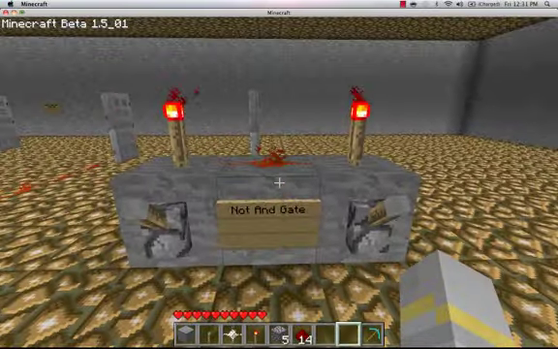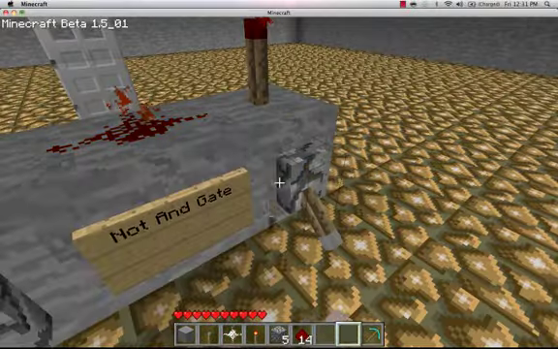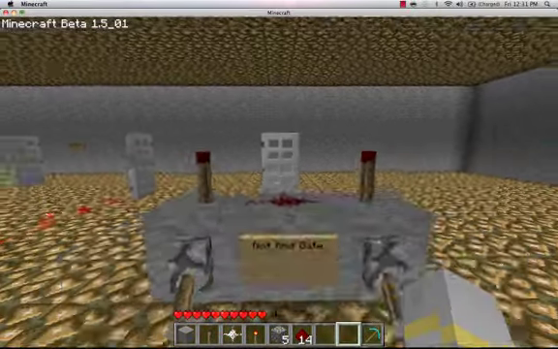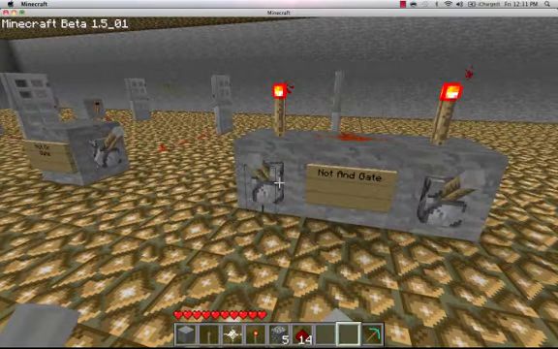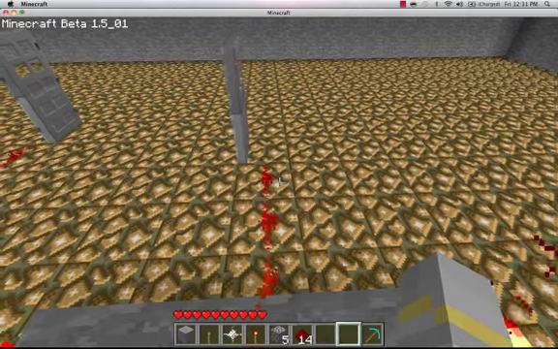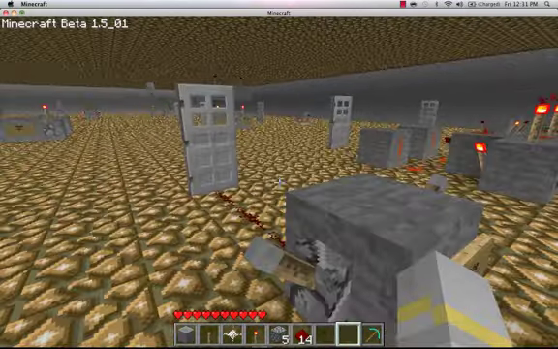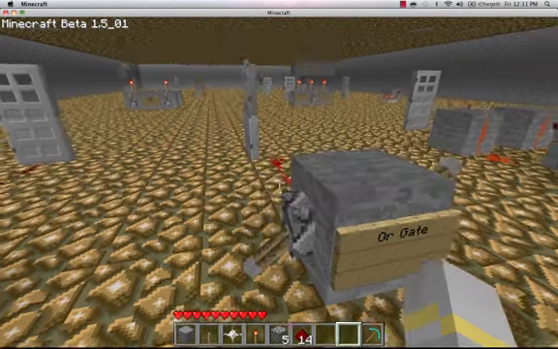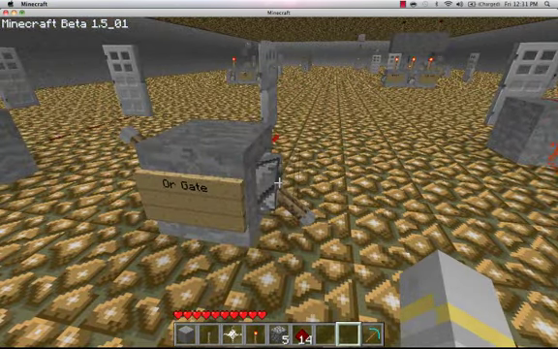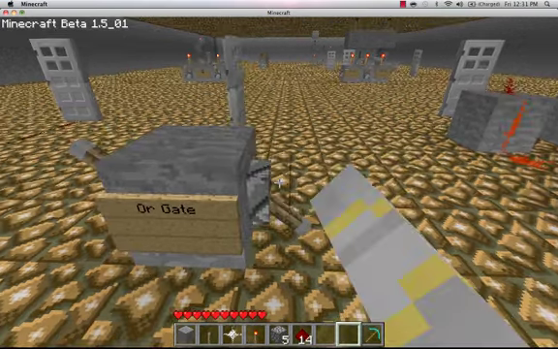This is a NOT AND gate. So in this situation, both need to be off for the door to be closed. I suppose there'd be similar applications to an AND gate, but you'd have to work it out. Okay, this is an OR gate. If either input is on, the output is on; both inputs on, the output is on.